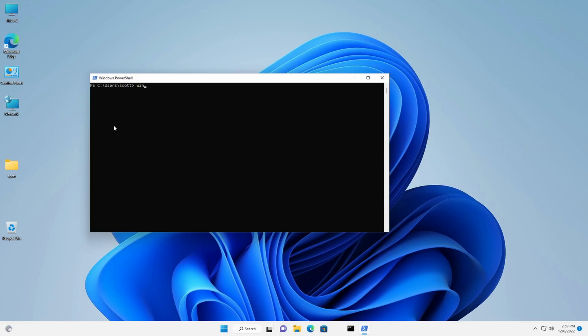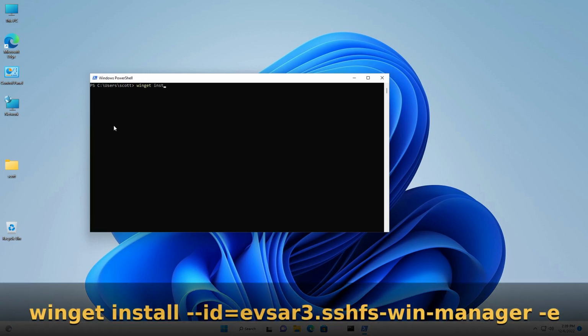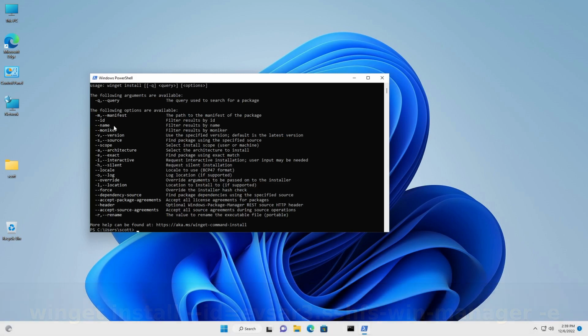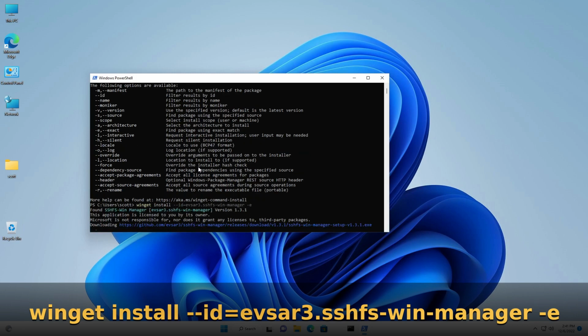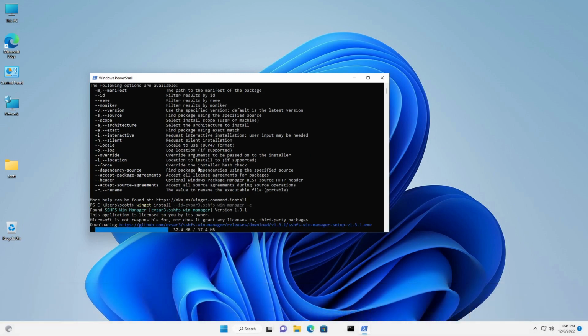But let's go ahead and install it through winget, which is winget install --id equals EVSAR3.sshfs-win-manager -e. And of course we get an error because that command is not valid. And upon closer inspection, it appears that this is supposed to be ID equals, and I accidentally put a dash. So I hit enter. It downloads the SSHFS-Win Manager.